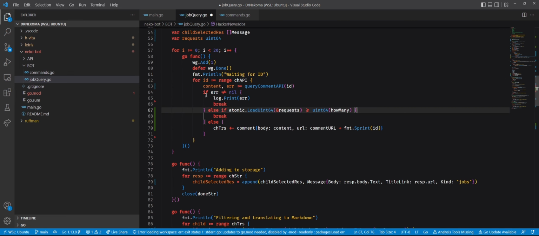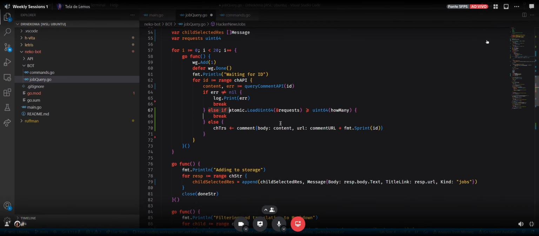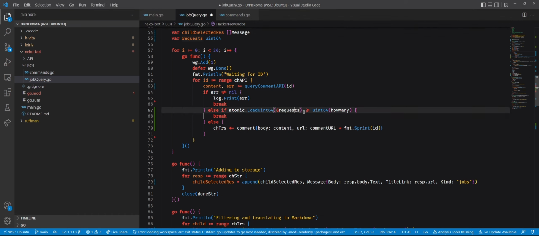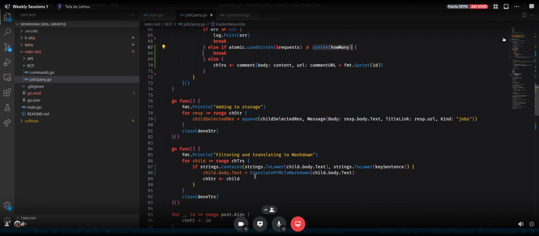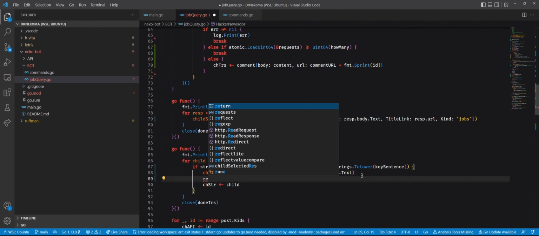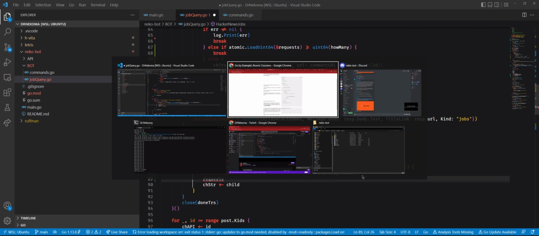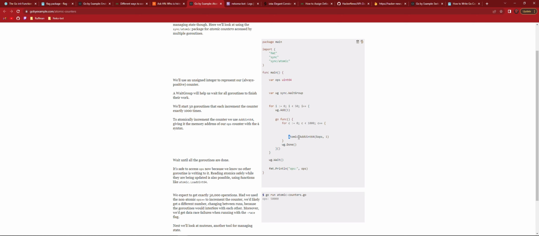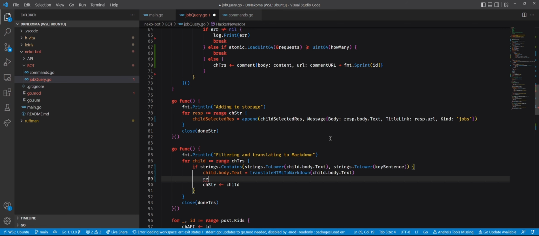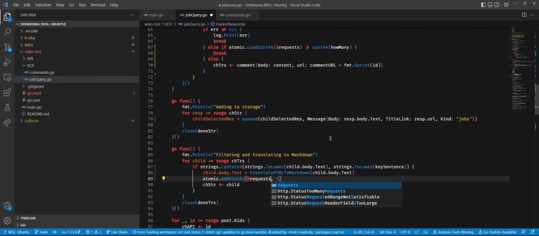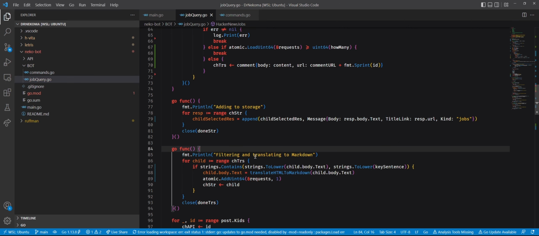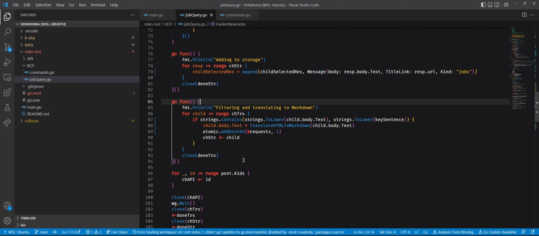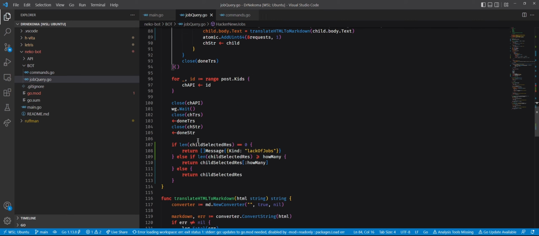Okay, so let's go again. If we get an error, we just stop and print the error in the console. Doing the querying of the comment, right? If we query the comment correctly, but we already know that we have enough, then we just stop. And then here we just do a request. I don't know, how do you increment this thing? Oh, you do it like this. Okay, seems fine. And then that's it. That should be it, at least.